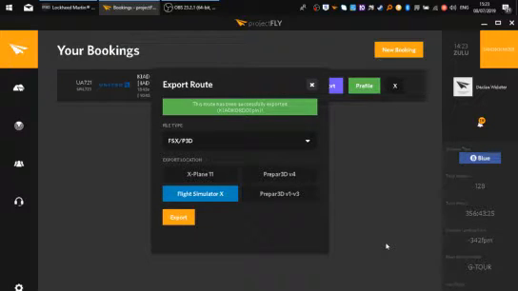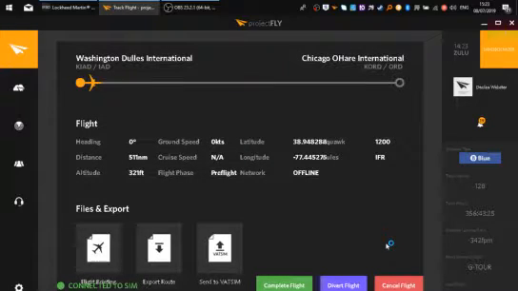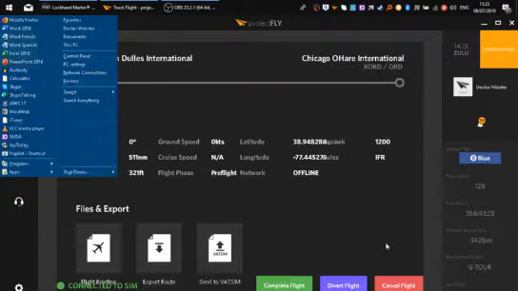This has been successfully exported: KIAD 01. We will hit Fly Now on that. Now we have what we need: 511 nautical miles.